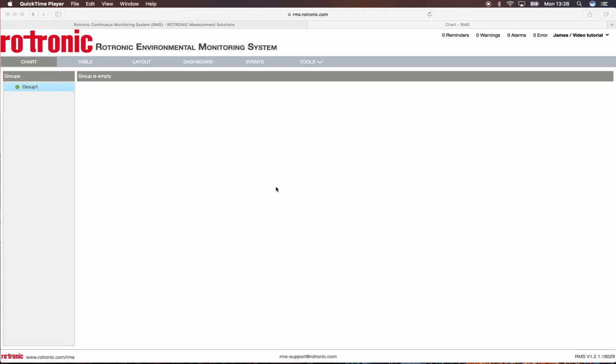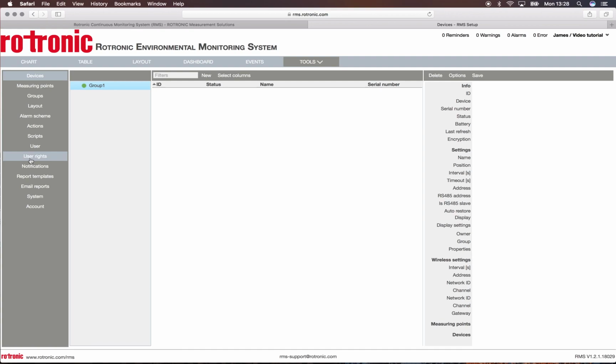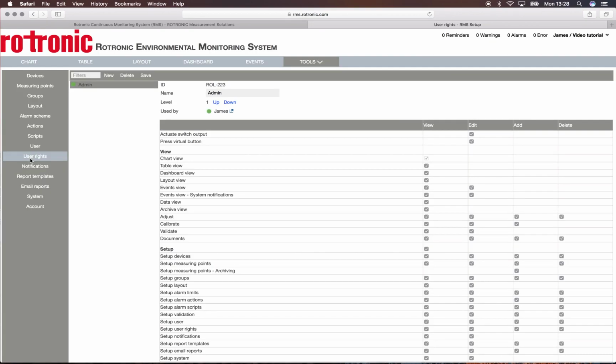Welcome to this short video explaining how to set up the user rights within RMS. First, click on Tools, Setup. Then on the left part of the screen, click on User Rights.